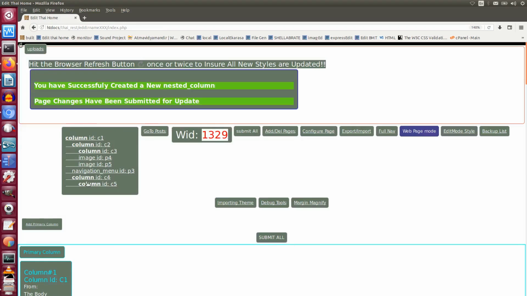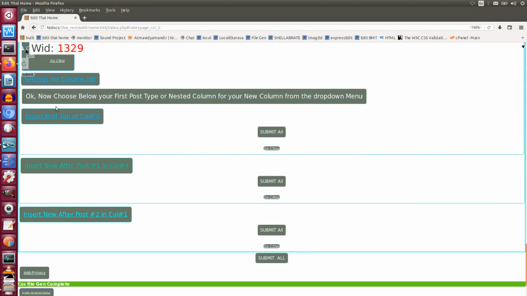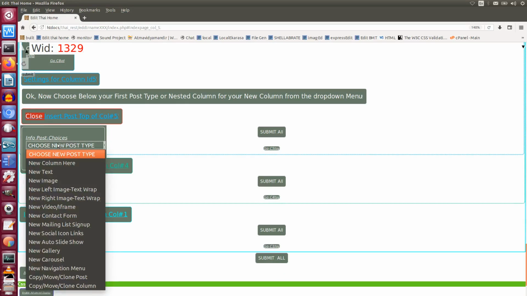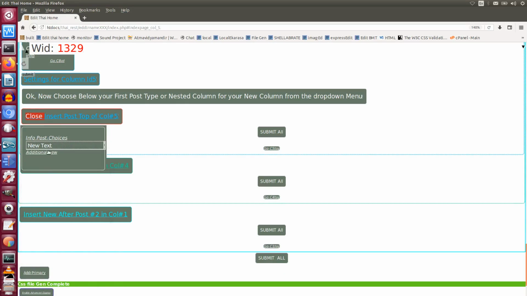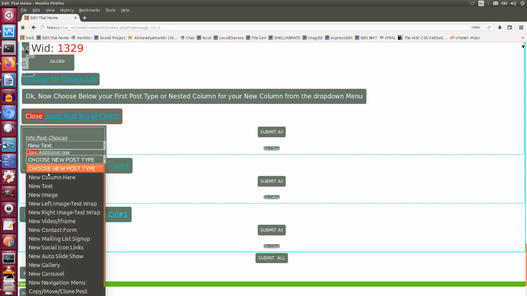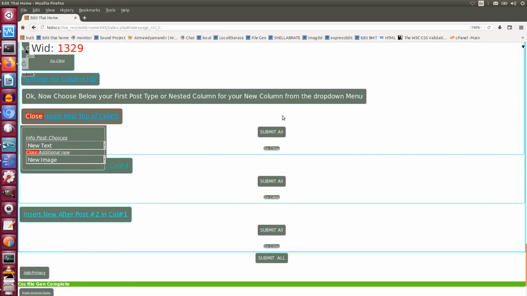So for that, we're going to create a column. And we'll create these in the page-specific column. Okay, there's our two new columns. We're going to create a text post and an image post. Hit submit. There's our new posts.